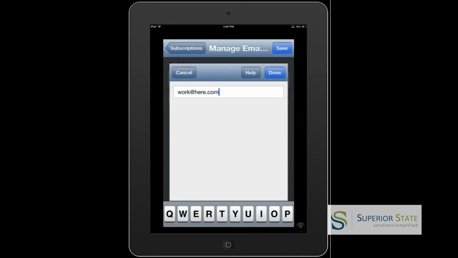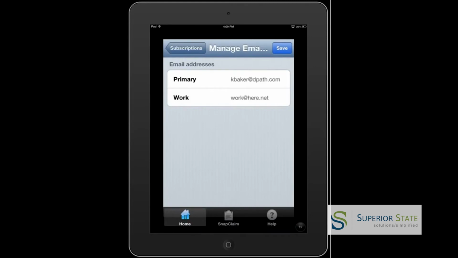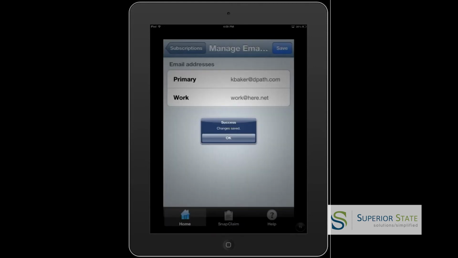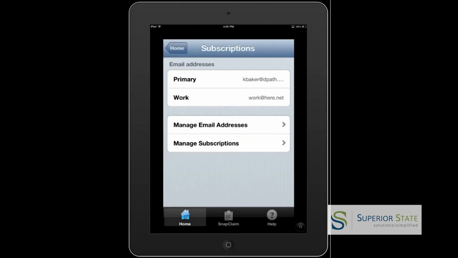Tap the field you want to edit, type in the email address, click Done, then click Save at the top of the screen. Keep in mind that the Manage Email Addresses page and the Subscriptions page look very much alike, but you can only edit the email address field on the Manage Email Addresses page.